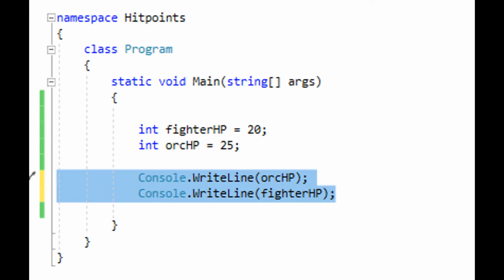You can do the same with the fighter's hit points. Press Ctrl F5 to compile the program, and your computer will write both in the order you wrote them.